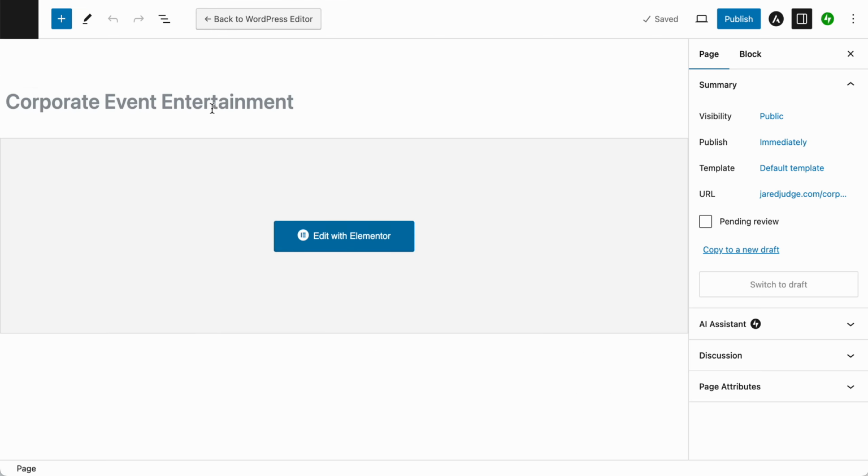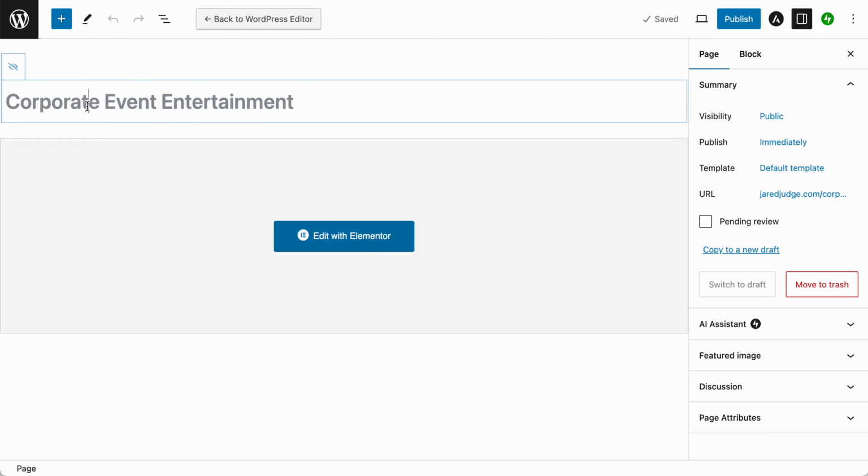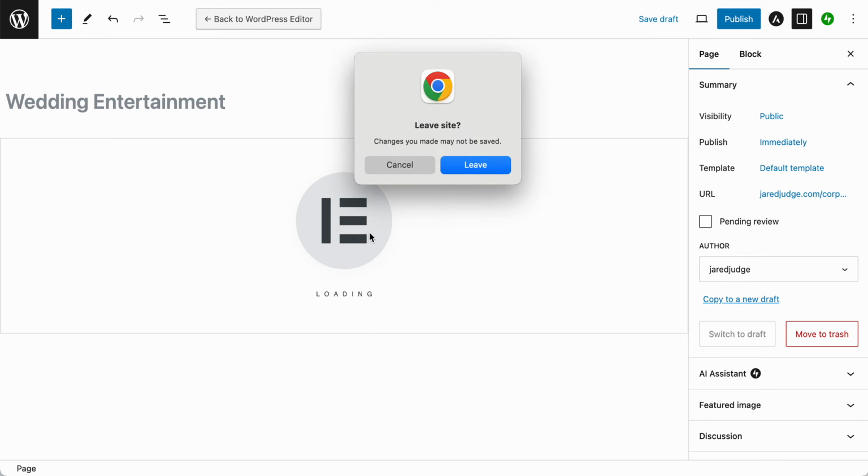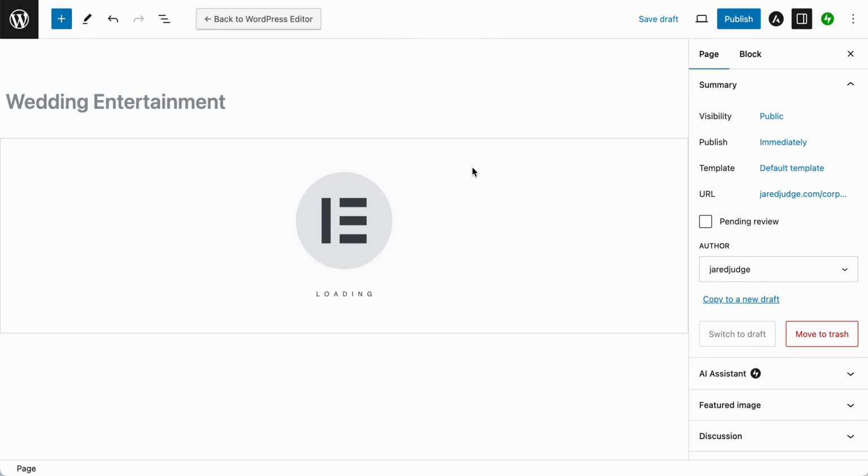So when we click on it, we'll be brought to this page editor, where the first thing we want to do is change the title. So we're going to change this from corporate event entertainment to wedding entertainment. And then the second step, after you've changed the title, is to edit the content. And so we're going to hit edit with Elementor, which will then load the Elementor editor.